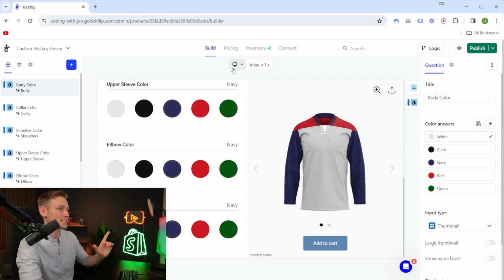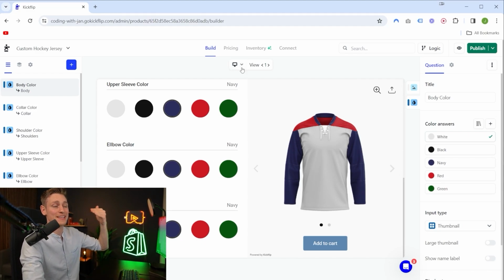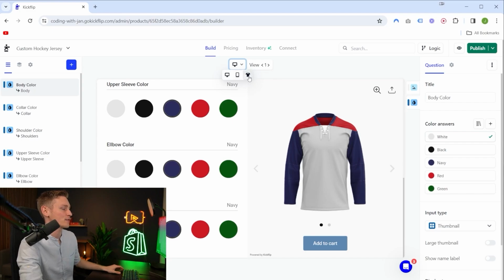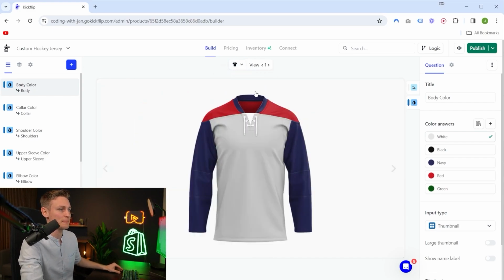Okay, now that we have that, next I want to show you how to implement custom logic. And for that, I'm going to switch to the full product view again.